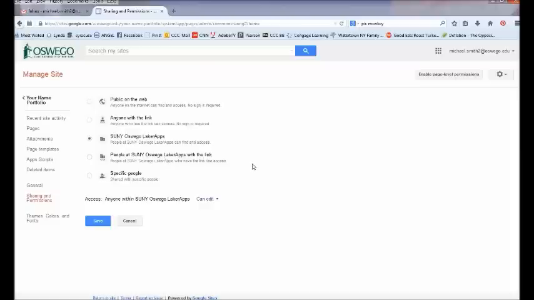Or people at SUNY Laker apps with a link. Now, if you pick SUNY Laker apps and you send somebody the link, once they click on the link, it's going to ask them to sign into their Laker apps sign-in, and once you sign in, then it's going to bring up your website, or just specific people. So at a minimum, you have to have this shared at a level where your instructor can see this to submit it. So SUNY Laker apps is okay, but you also want to change this. We don't want people to edit it. We only want them to view it.